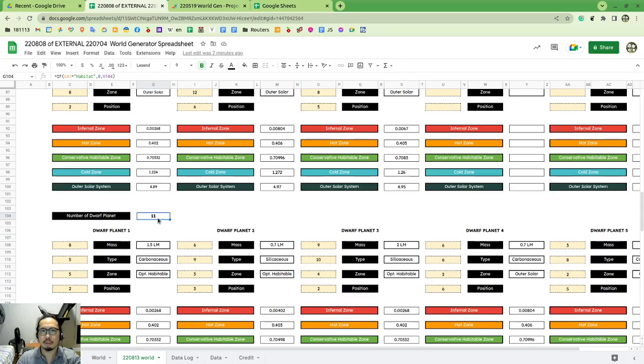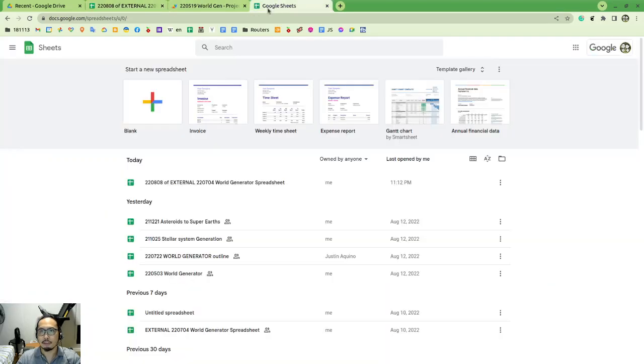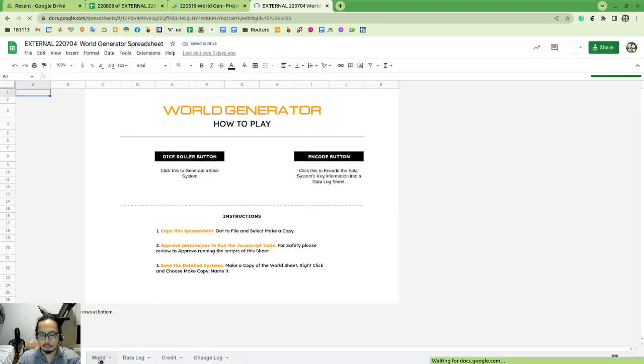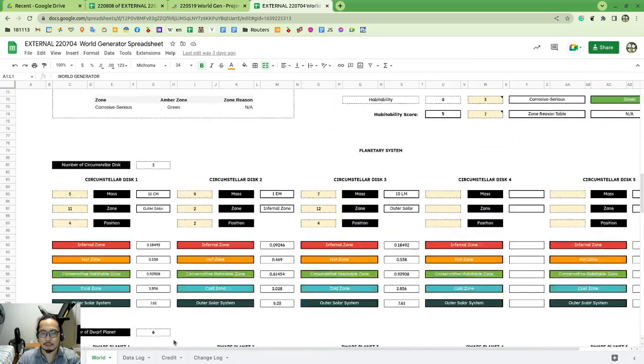Oh yeah, it's here. It's a hidden value here. Okay, I guess I'll just change that. Okay, let's get the original. Okay, here's the original. Let's make this visible.